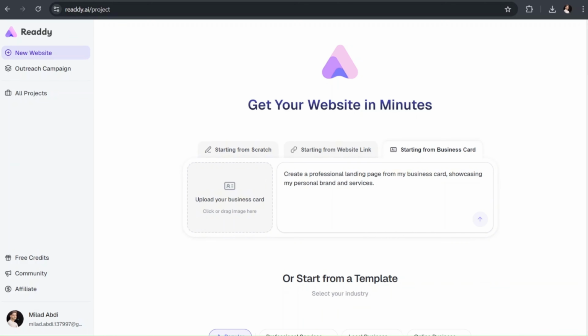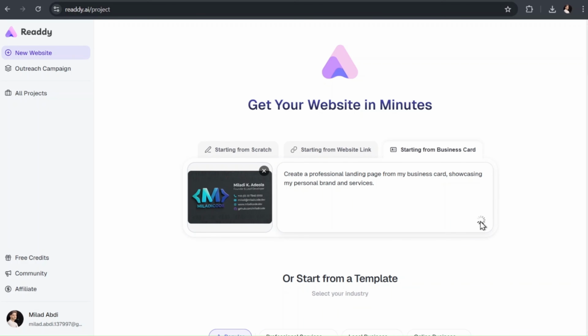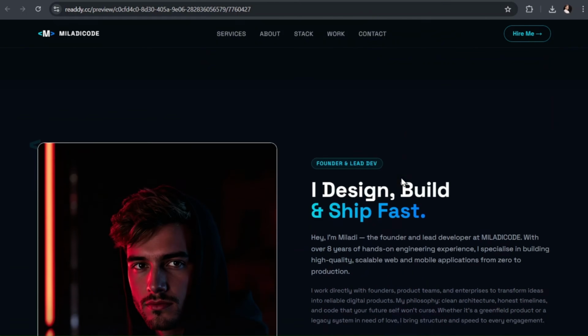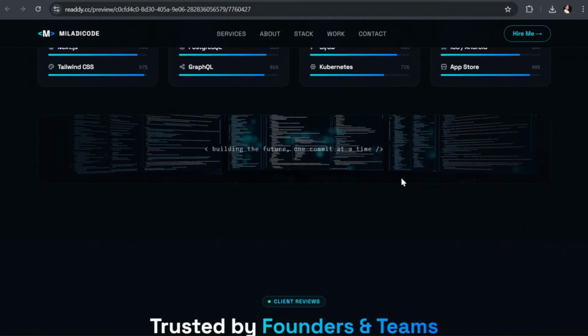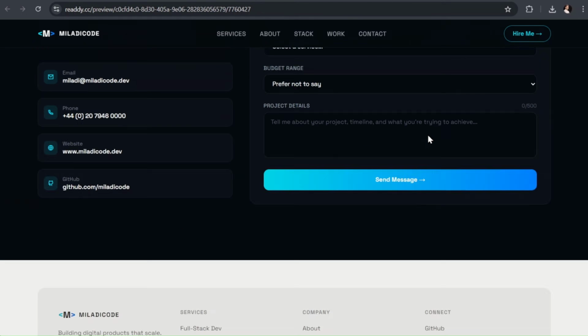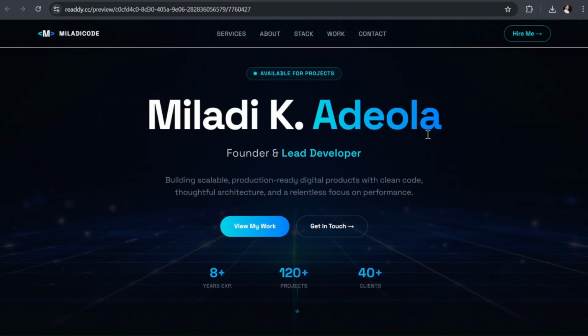Now, the second option is the business card feature, which is also really cool. If you already have a business card, all you have to do is upload an image of it right here, add a short description, and hit send. Give it a few seconds. And just like that, it builds a complete website based on your information. As you can see, it generated a full web developer portfolio with all the essential sections, clean layout, proper structure, and everything you'd normally need to get started.